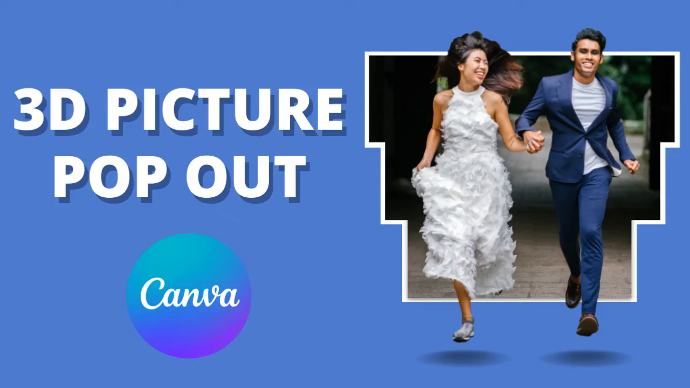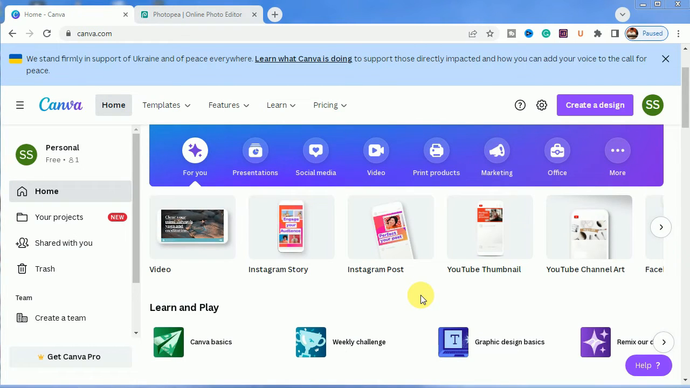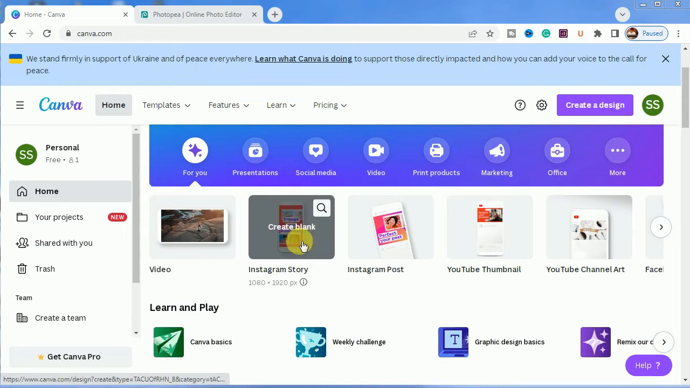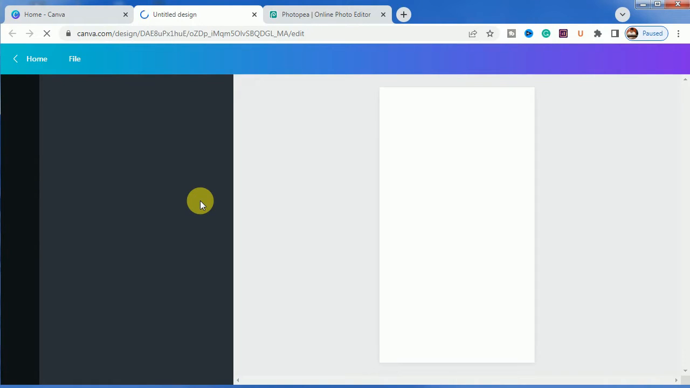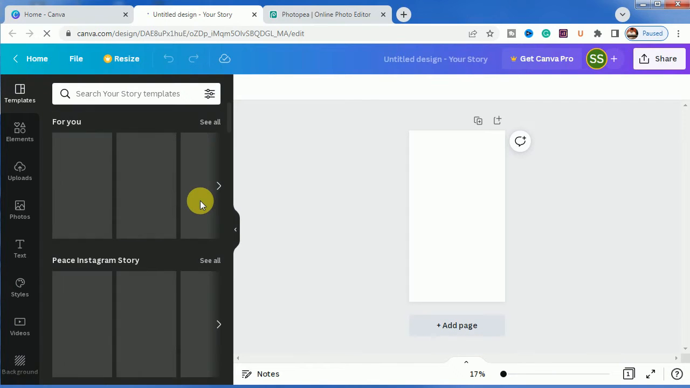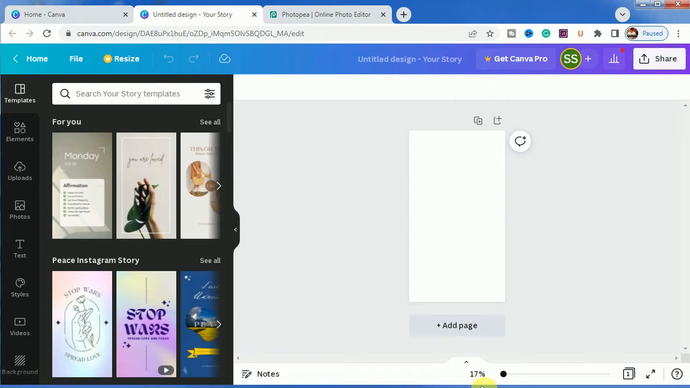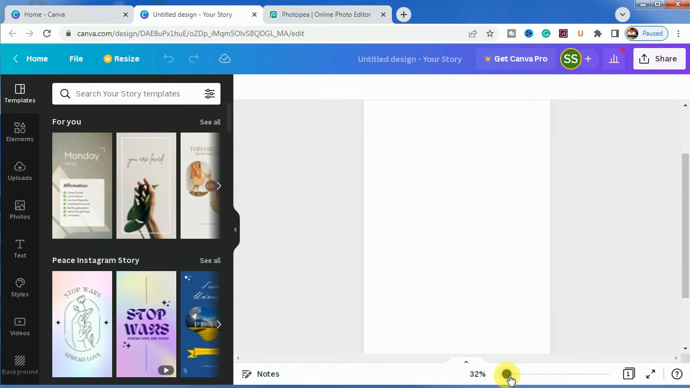Hello everyone. So in today's tutorial I will be sharing with you how to create a 3D pop out couple picture using Canva. So let's start with it. I will be choosing Instagram story as our canvas. So I will choose a blank template here.